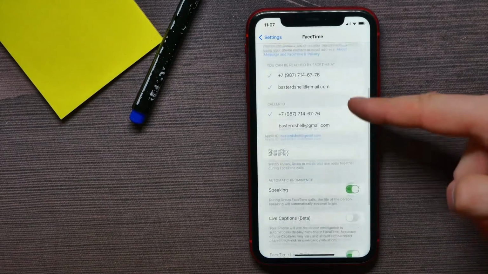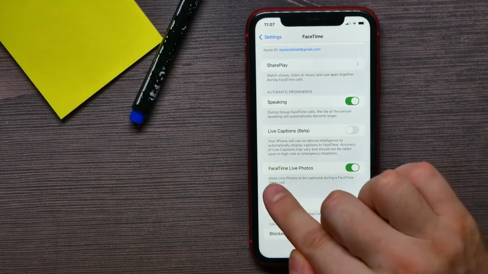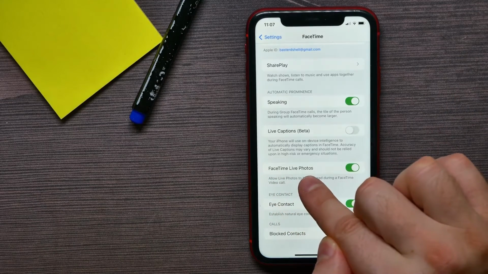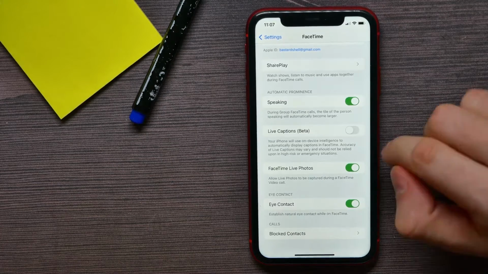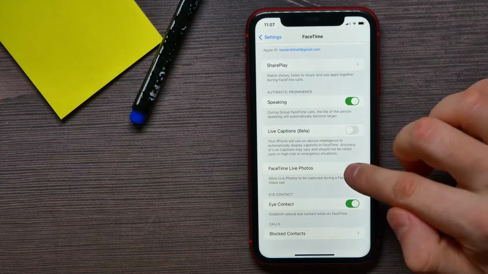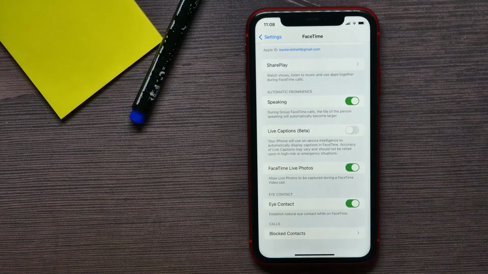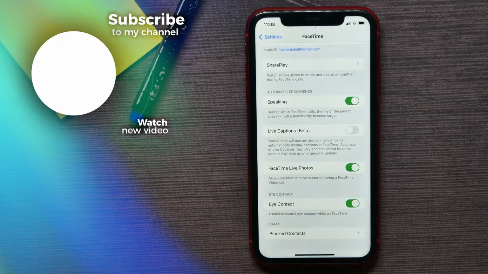Here, scroll down for a bit and you can find the FaceTime Live Photos option. If this option is enabled, it allows live photos to be captured during a FaceTime video call. So, if you want, you can disable that option just by tapping on that switch, or you can enable this option to allow FaceTime to make live photos during a FaceTime call.